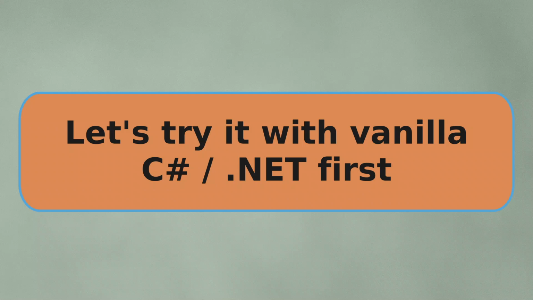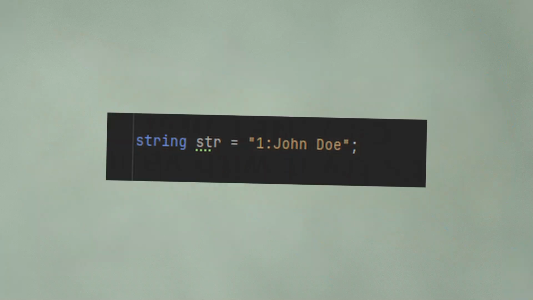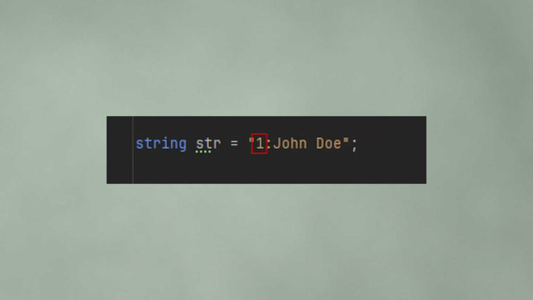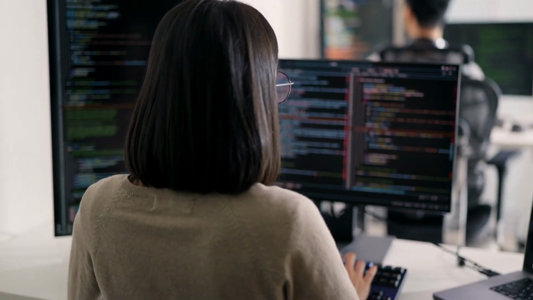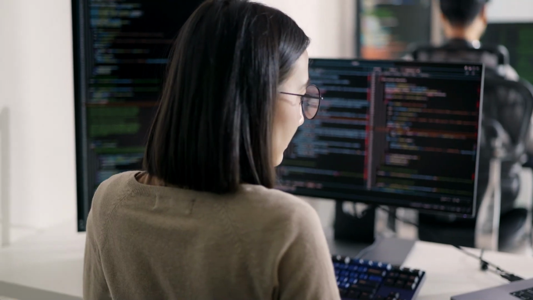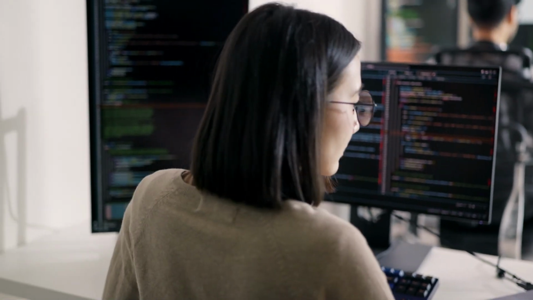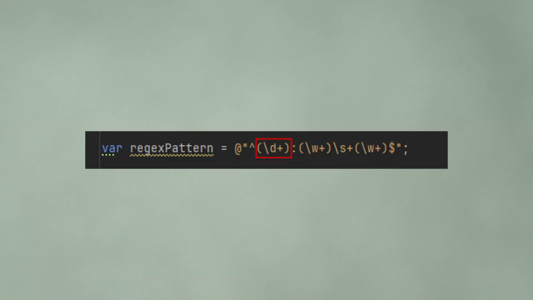Before we look at RegExtract, let's see an example of how to parse a string with a regular expression using regular .NET functionality. Look at a string which has some sort of ID, then a colon, then a first name and last name. If you wanted to extract this string into its parts and write them into variables, you would need a regex that might look something like this. First we process the numeric ID, then the first name and then the last name.